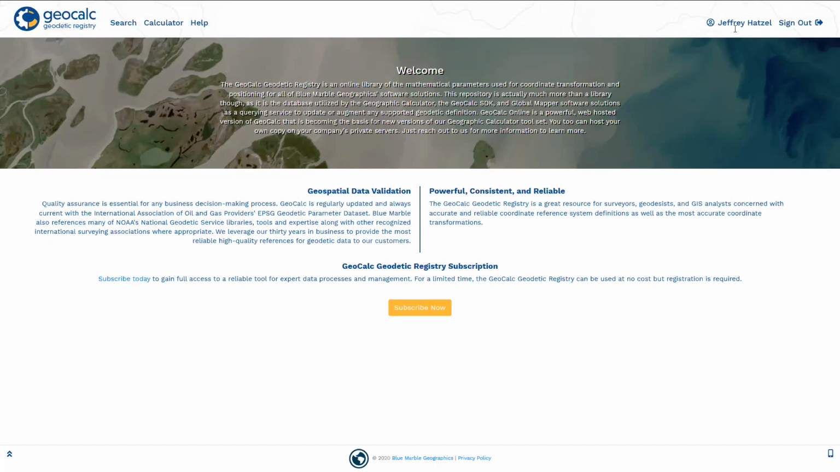You'll notice on the top right here that I'm already logged in. We'll talk about later on what logging in does for us, what it gets us, and what it allows us to access. For right now, what you need to know is that if you have a Blue Marble website account, you may have that because you have purchased from us before, or you have signed in to download an application, or for any number of reasons. So as long as you have that, currently you can sign into GeoCalc Online.